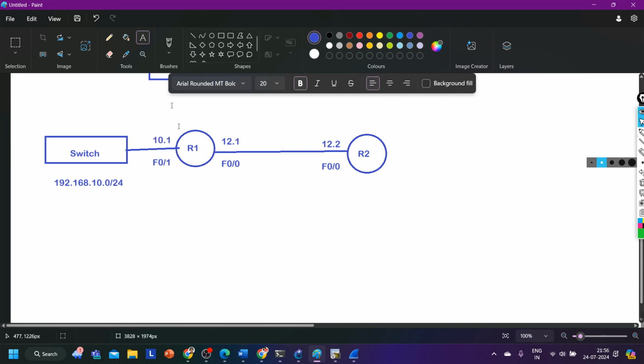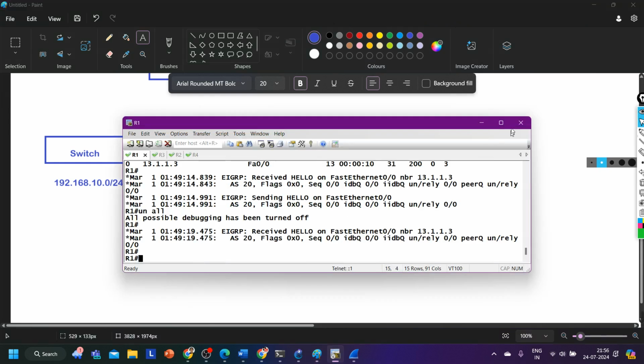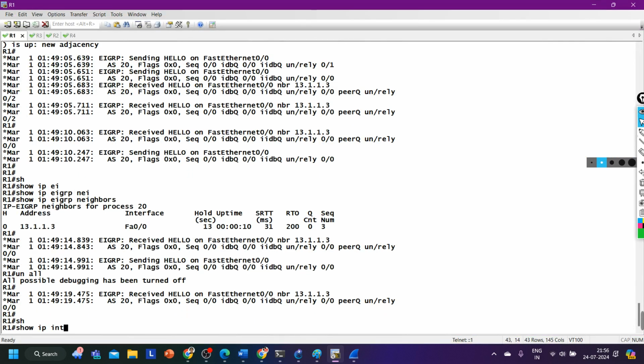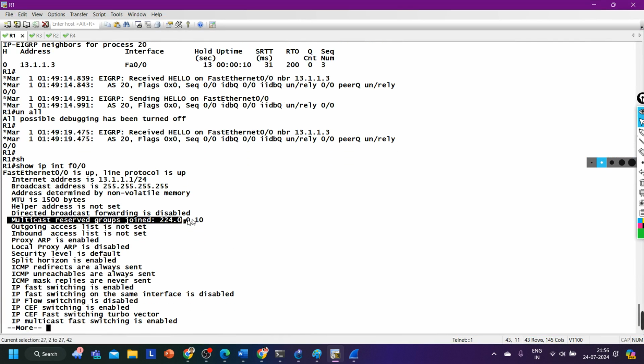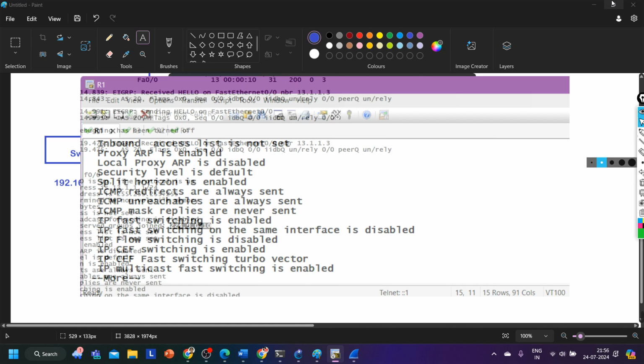and this interface is F0/1, right? So on router number 1, you are going to run a few commands to enable EIGRP. First is router EIGRP AS number 10, then network 12.1.1.0 and network 192.168.10.0. What will happen? Both interfaces will join the multicast group. Here you can verify the multicast group as well. So show IP interface F0/0. So you can see this interface has joined this multicast group. Done. 224.0.0.10.